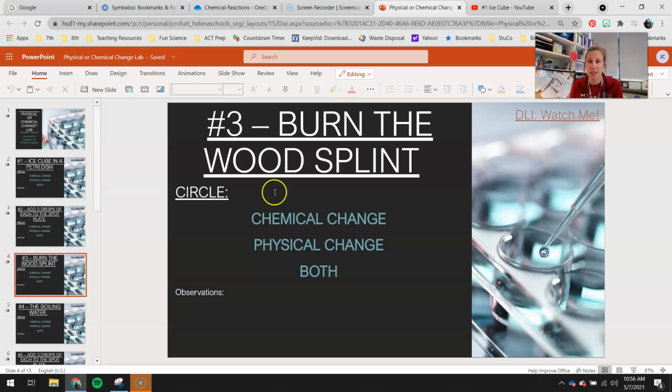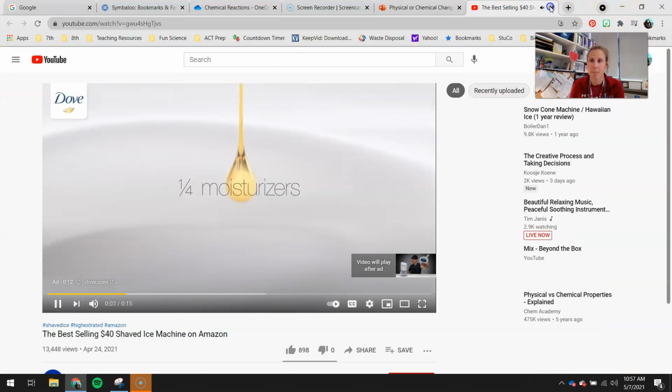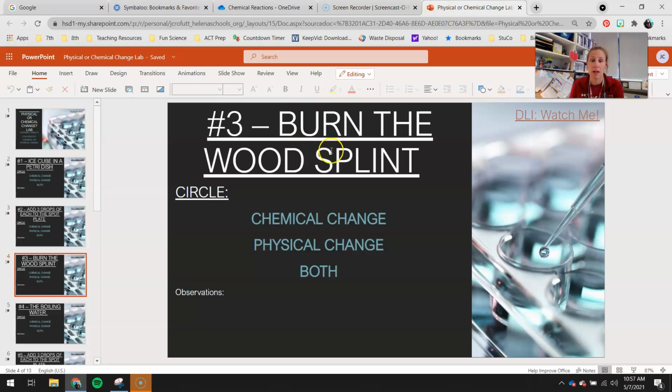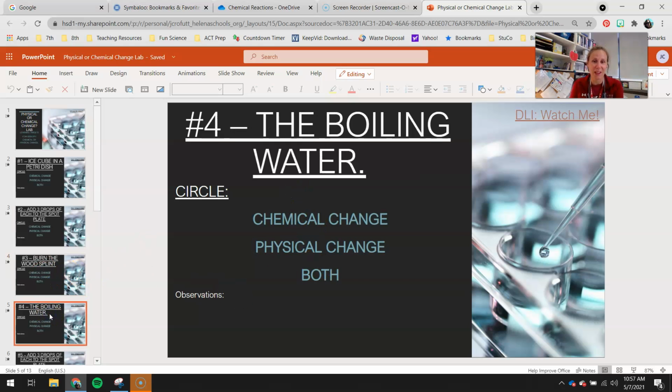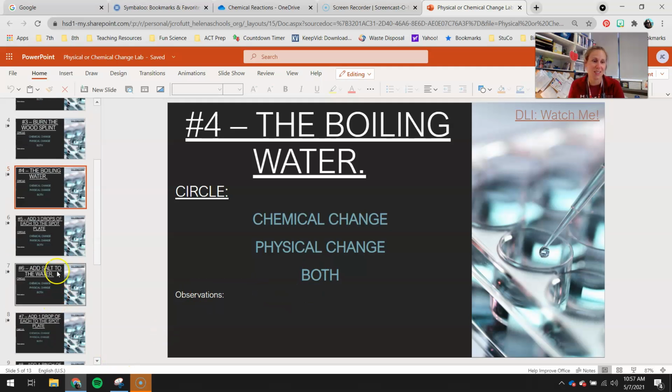Okay, burning a wood splint. Again, here's a little video so you guys know what a wood splint is and what that might look like. Chemical change. Dove Advanced Care's new formula enriched with 1/4 moisture. Wonderful. All right, so I'm endorsed by Dove, by the way, guys. Burn the wood splint, chemical change, physical change, or both, and type your observations. Boiling water, again, not a very long video there. It's kind of like watching paint dry or water boil. Circle chemical change, physical change, or both, and type your observations.